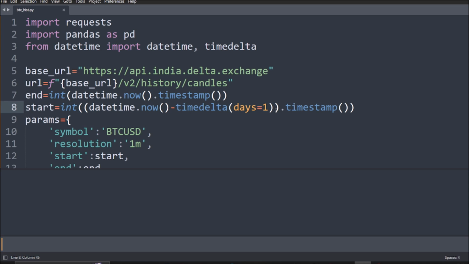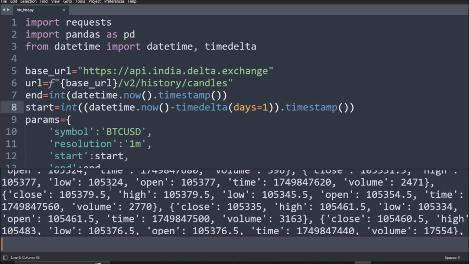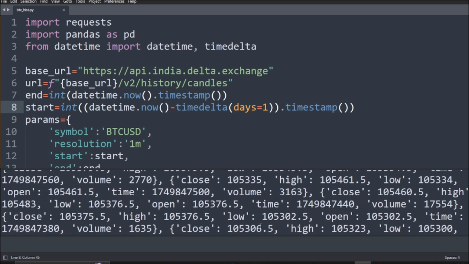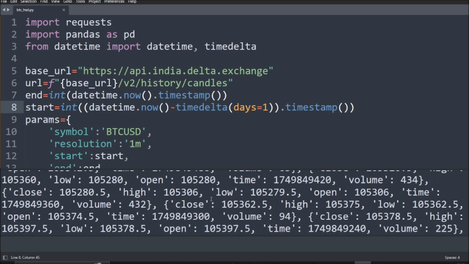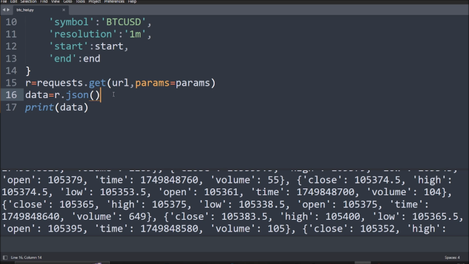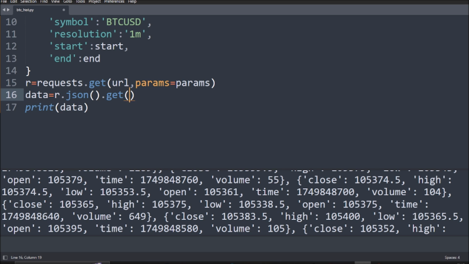Okay, as you can see, we got the data. It will be like close, open, high, low, and I think every string variable has data. So we need to define this stuff, clear it out, and process it so we can easily call it in a data frame. So what I'm going to do is say get and call result, and after that it should be in a list. Now it will be easy for me to call this stuff.